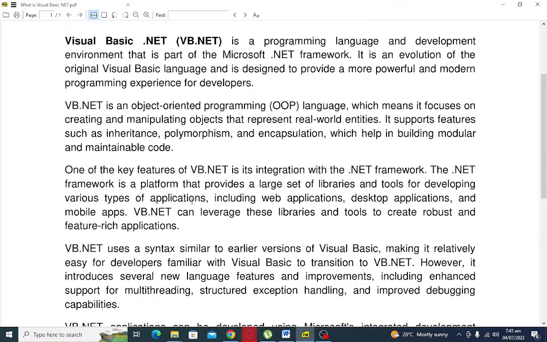One of the key features of VB.NET is its integration with the .NET framework. The .NET Framework is a platform that provides a large set of libraries and tools for developing various types of applications, including web applications, desktop applications, and mobile apps. VB.NET can leverage these libraries and tools to create robust and feature-rich applications.